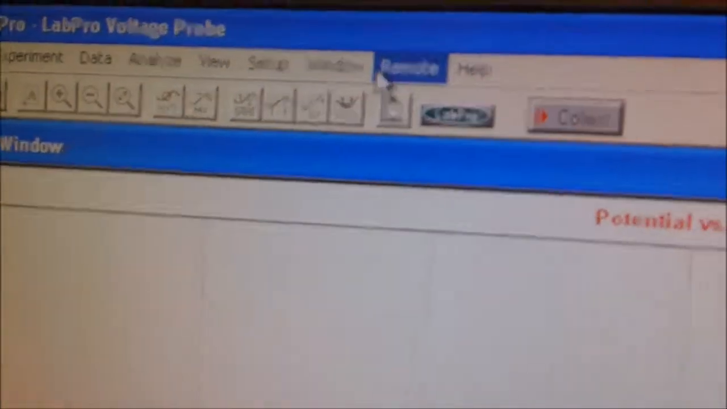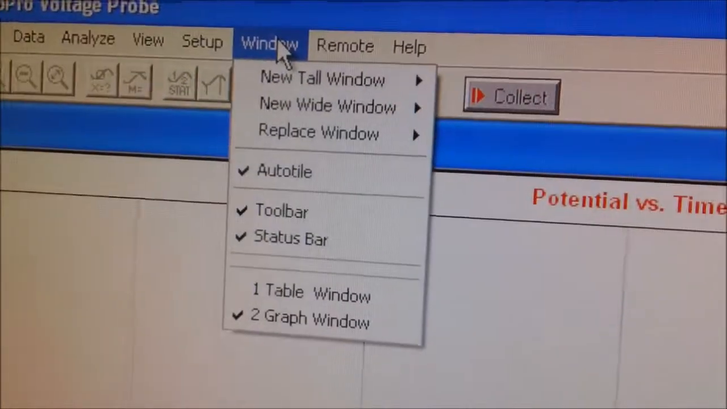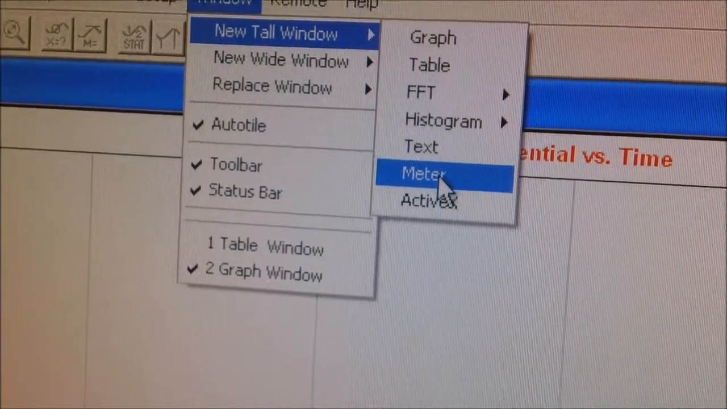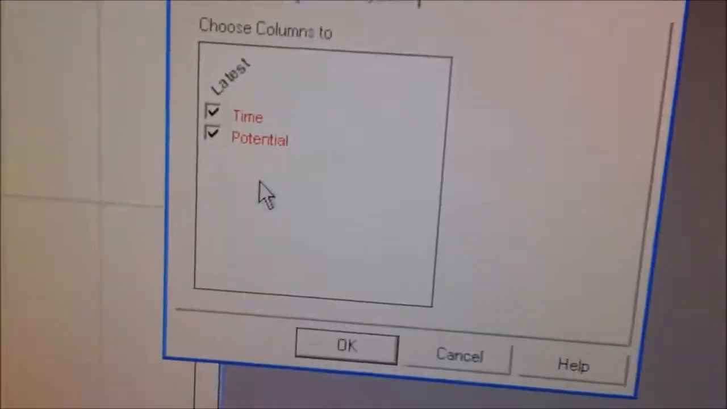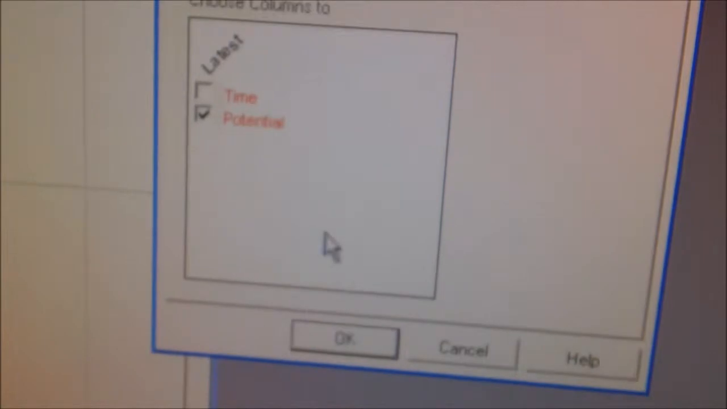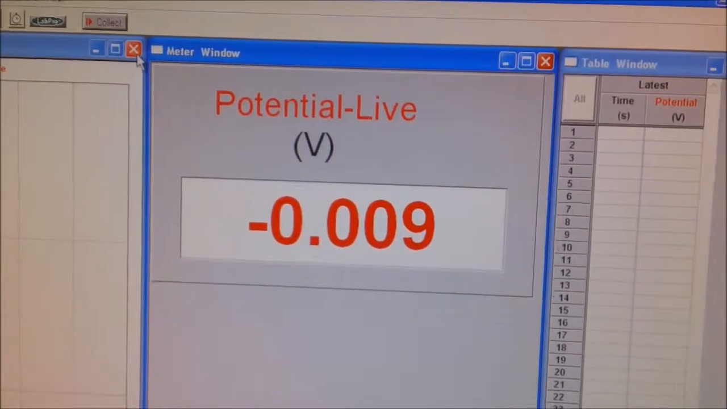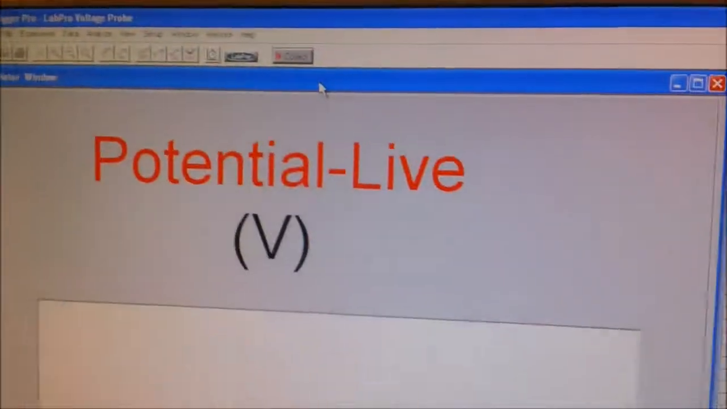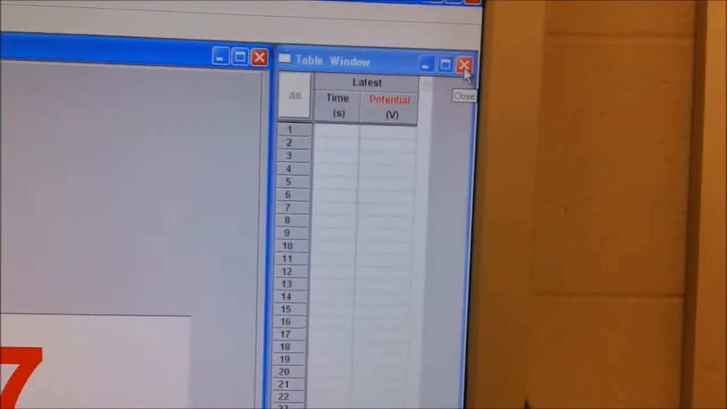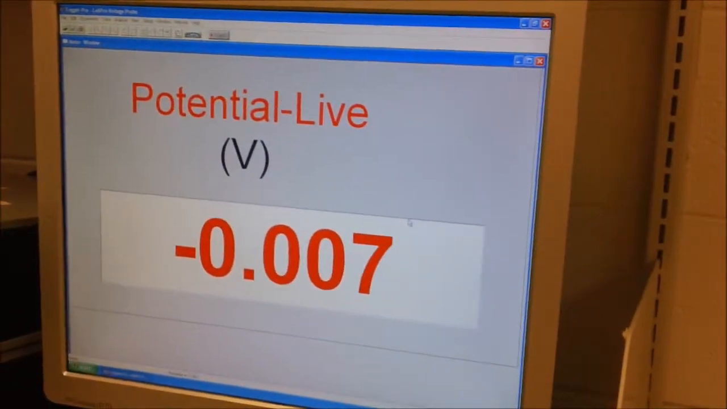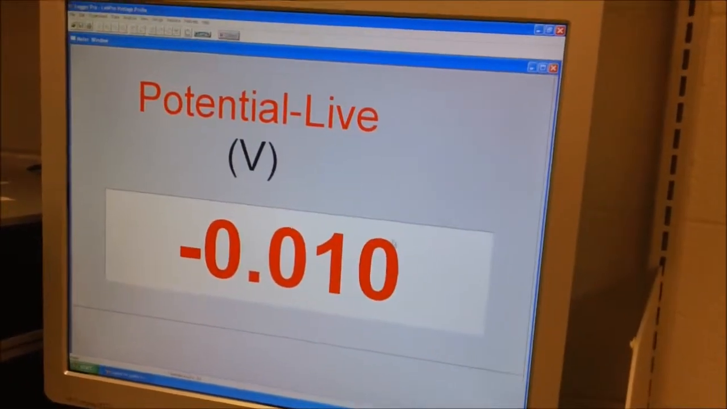So what I would suggest doing is coming up here to Window and choose New Tall Window and choose something called Meter. And then you'll uncheck the time box and click OK. And notice now we have a voltage probe. You can turn off all the other stuff, get rid of that, get rid of this over here. And now, while I'm measuring current on my ammeter, I'll be measuring the voltage over here.